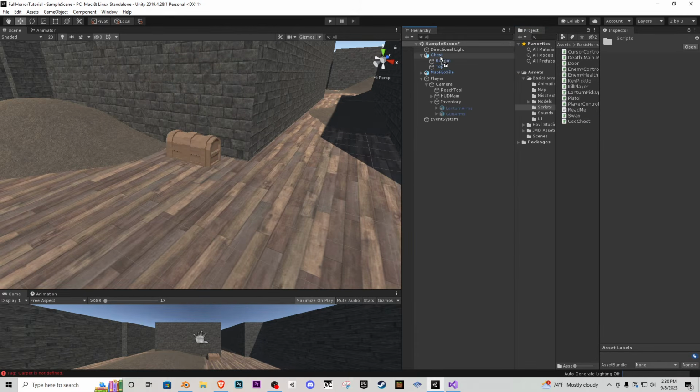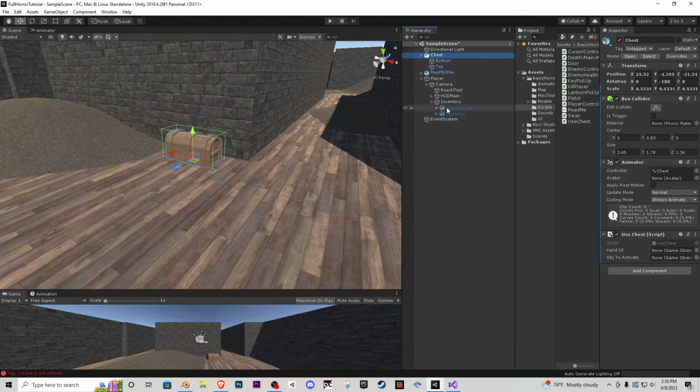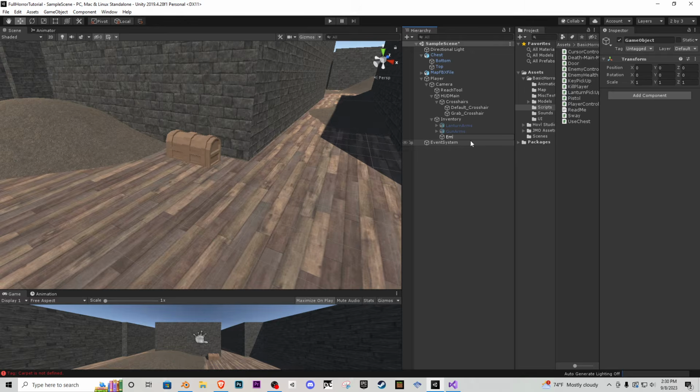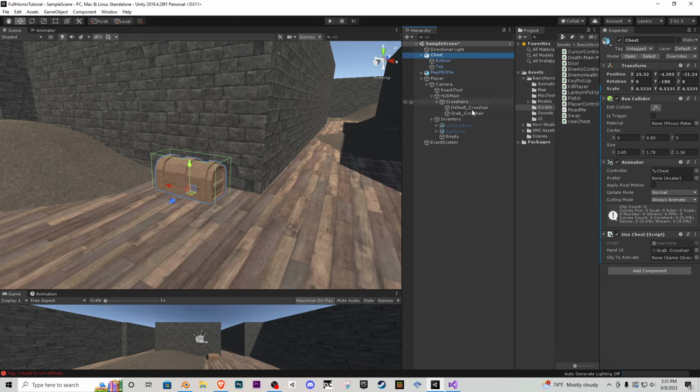The chest now can have the script for it, which there's a script called, where is it? Use chest. Bring that into the chest. The hand UI is our crosshair, grab crosshair. And that's going to handle turning it off when we first start the game and coming alive when we look at the box. And the object to activate, you can change this to anything, whether it be the lantern, the gun, or if you want it to be empty, what you do is inside your inventory, create an empty game object and just call this empty. So if we wanted to, this chest, when it opens, it can be empty, and there'll be nothing in it. And then we'll have a little UI element come up, say the chest is empty.